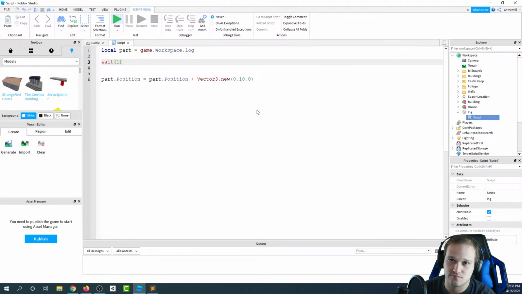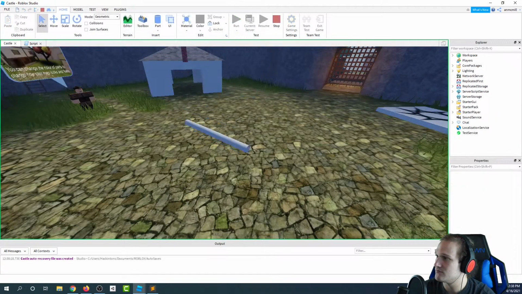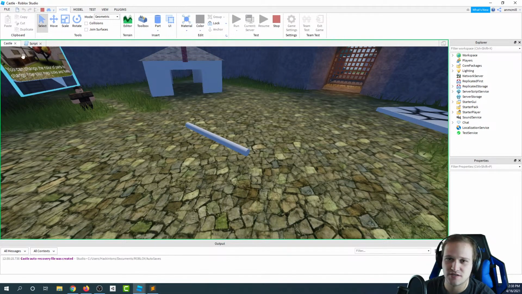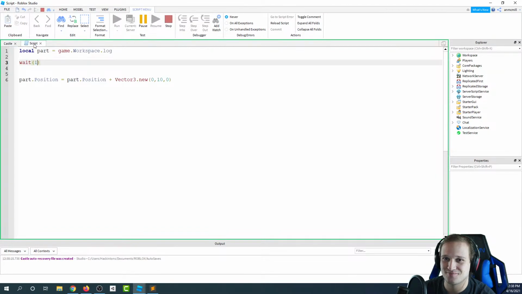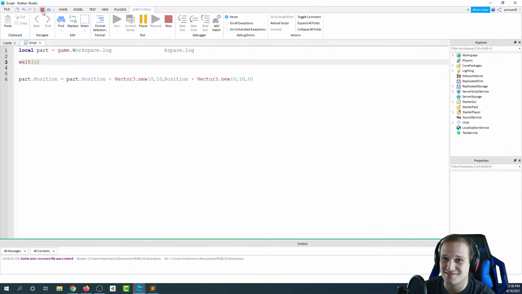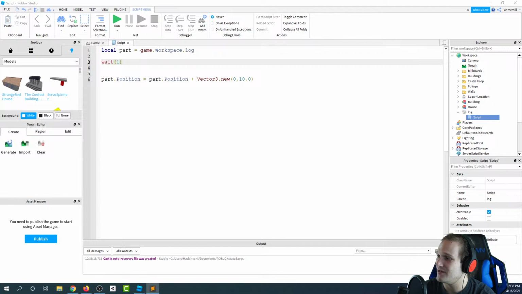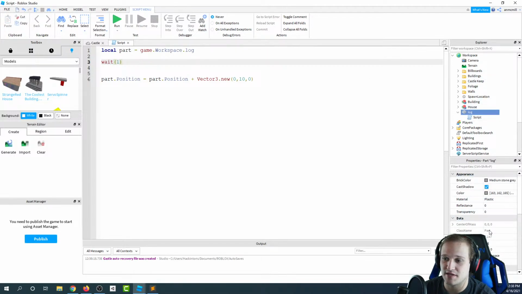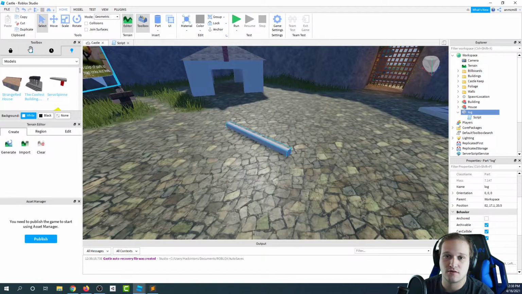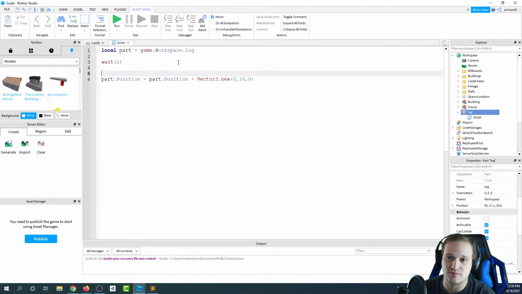Let's try it again. Okay. It's something. It still fell down. How do we get it to stay in the air? Any ideas? Well, one way of doing it is you can go into the properties panel and just select anchored. But what if I want it to stay up in the air and then fall down? The way I can do that is I can tell it to be anchored at the beginning.